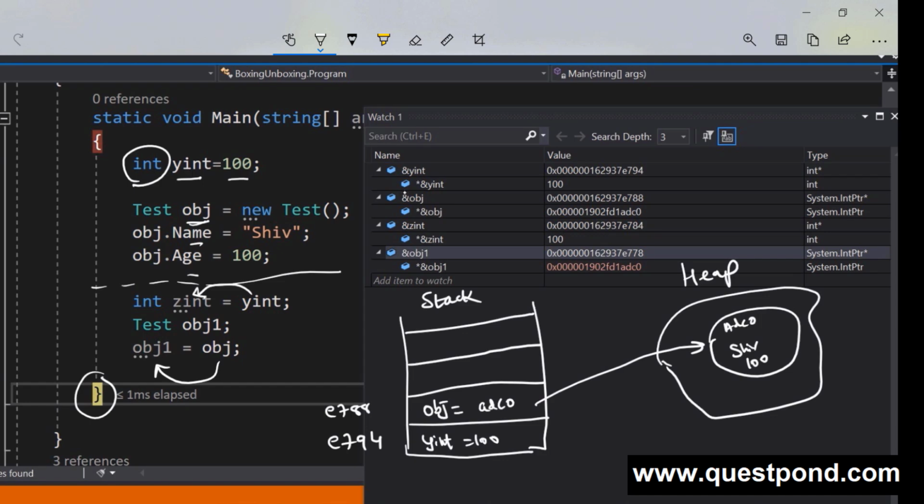So let us try to understand what happens out here. First thing, you can see that this is a stack, and you can see all the memory addresses. E794 is where we have our y_int, which is 100. Then we have the obj, which is E788, and this obj, as we said, has a pointer here, ADC0, and the value shiv and 100 is allocated on the heap, right? Now in this line, we are trying to assign y_int to z_int. When we do that, the z_int has a new memory address, E784. So this is z_int, and in that z_int we have the value 100, right?